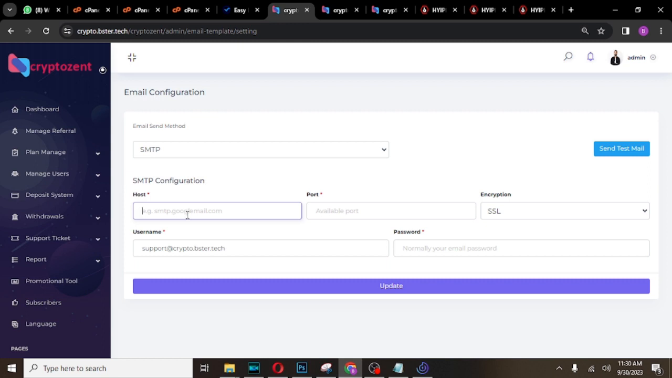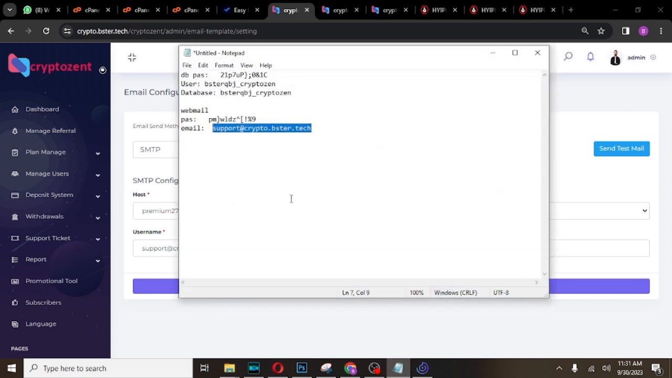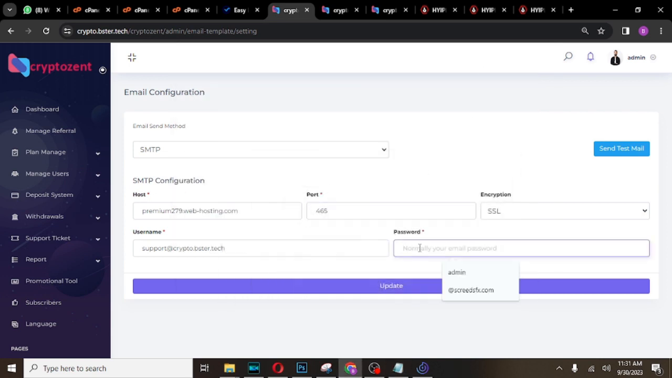So for this one, I'm just going to put my own. This one is my own. Then I'll say port should be 465. That is the hosting port. Then encryption should be SSL, because SSL is what you are using. Then from here, you will now enter your email, your webmail password. Make sure it's your webmail password. So come here, you enter your webmail password. Then click on update.